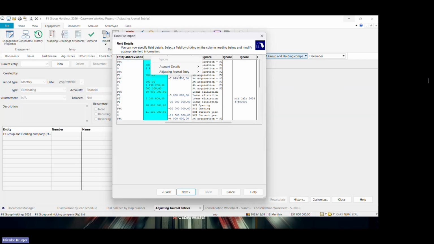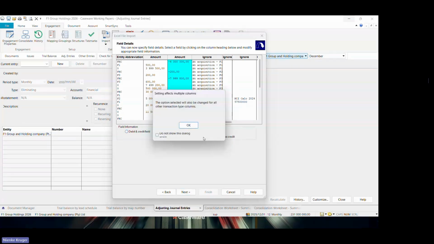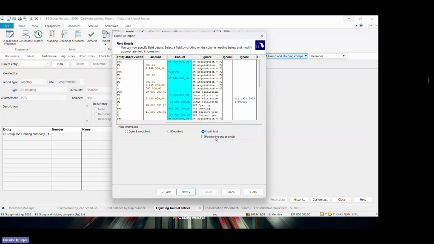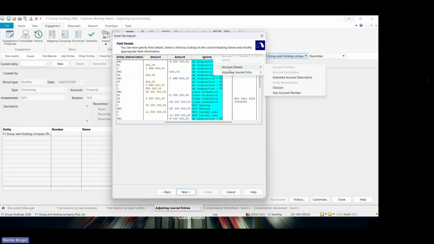Then this is my amount, my debit field. The next one is my amount credit field. Make sure to untick the option to say the positive imports as credits, because it's already in credit. And then you've got here your journal, and this is my entry description.